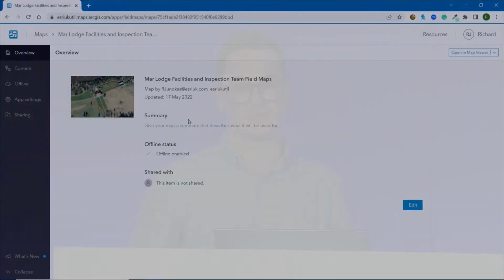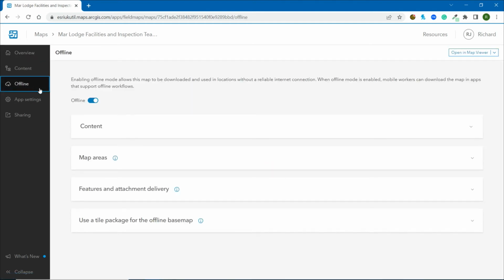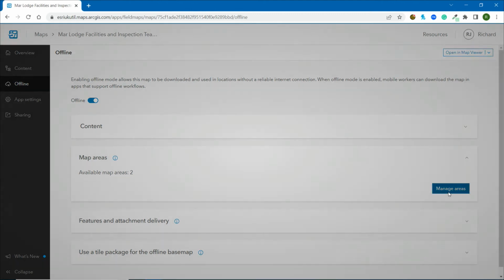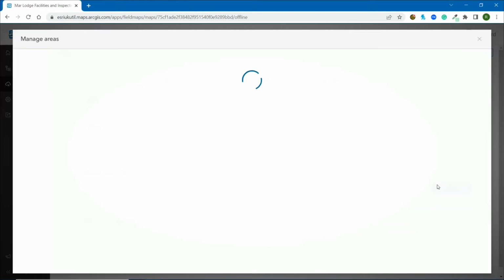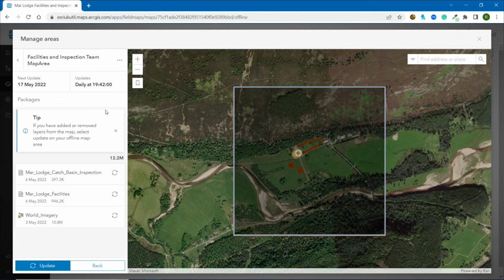Here we have the Field Maps web app, where I've selected the web map from which I want to capture data. It's crucial that our teams can work seamlessly in an offline environment, and so by going to the Offline tab, we can make sure of this by checking that offline mode is enabled. We can also prepare a downloadable offline map area, which our users can use in their mobile app to collect data as normal without an internet connection. It's worth noting that you can use your own base map for these offline map areas, and also schedule updates to take place as regularly as daily, depending on your team's needs.